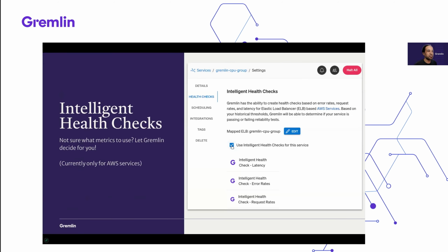I also just wanted to highlight a new feature that we launched relatively recently, which we're calling intelligent health checks.